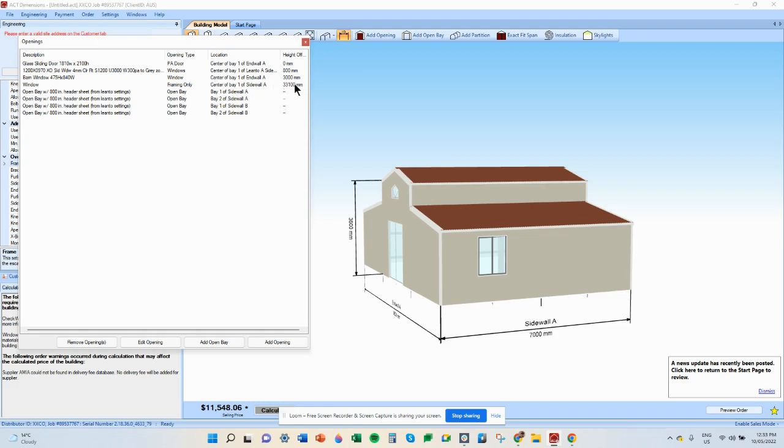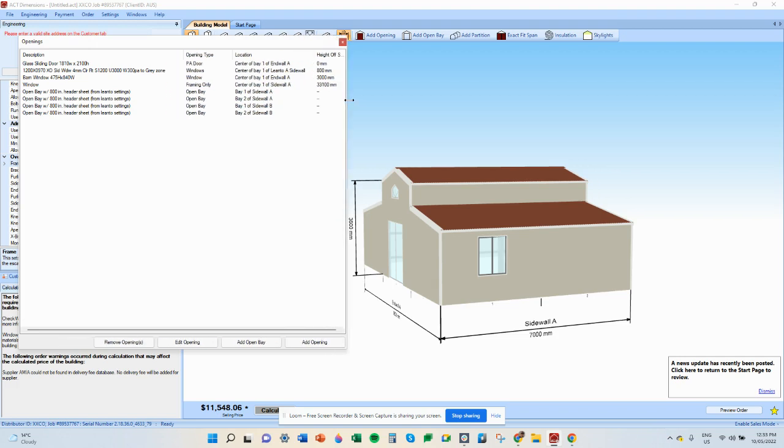Here we go, look at it. 3300, 100 height off the slab. Right, and you can see that there if I just alter that around. Height off the slab. So I know, okay, there's my issue. So what I can do is I can just click on that window. I could edit it and drop it back down. Or in this case, I'm just going to remove it.